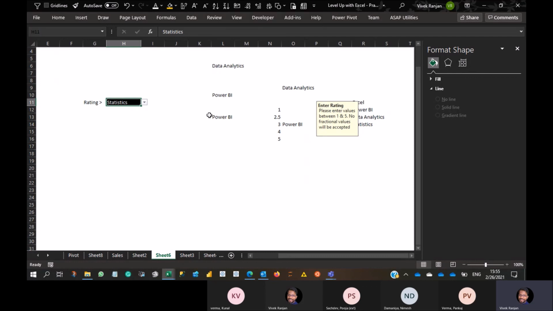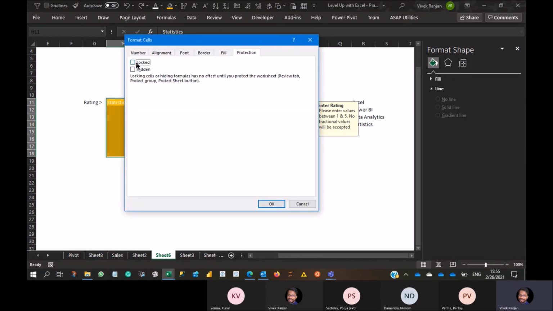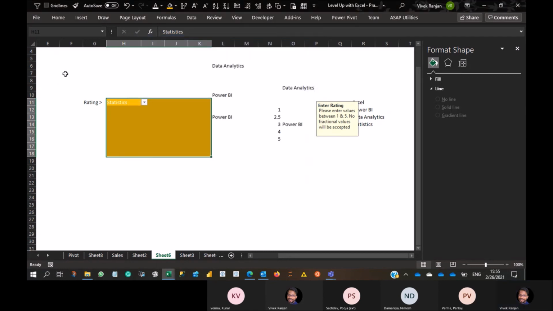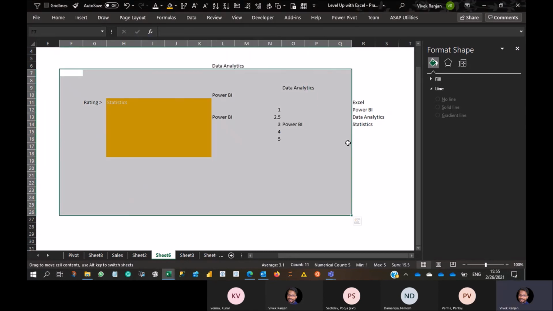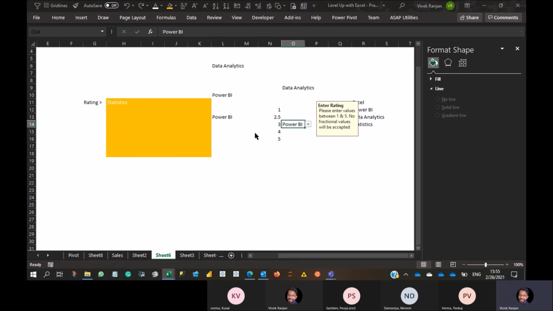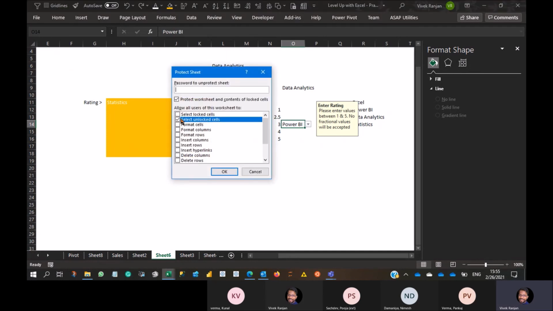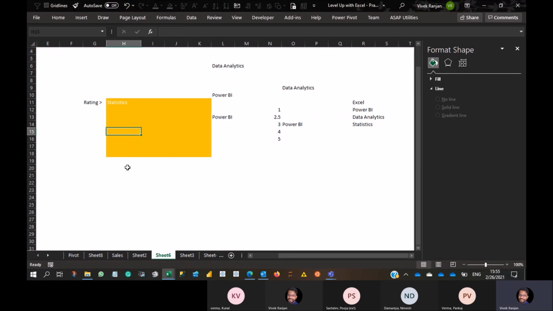So let me unlock it, and this time this is the region which I am saying is not locked, and the rest everything is locked. Now I'm protecting it, and I've said only select unlocked cells. Do not select the locked cells. The only place I can move in the sheet is this area. The rest I can't even click.